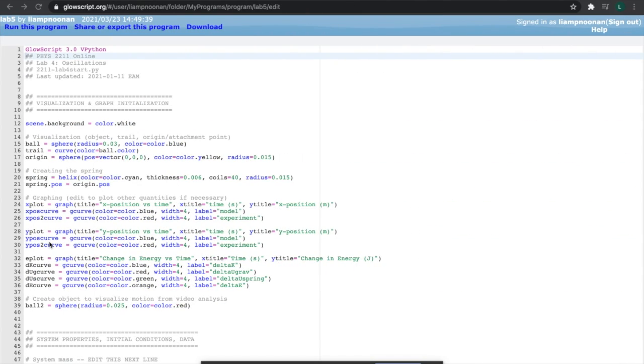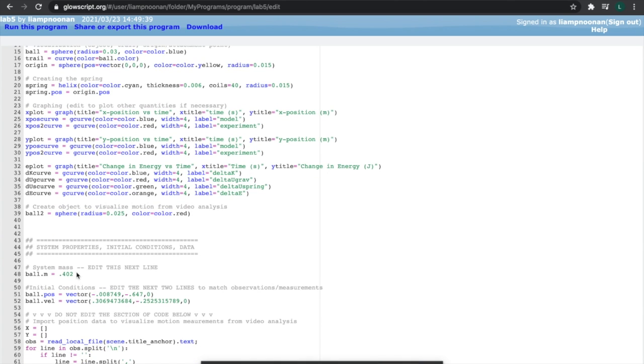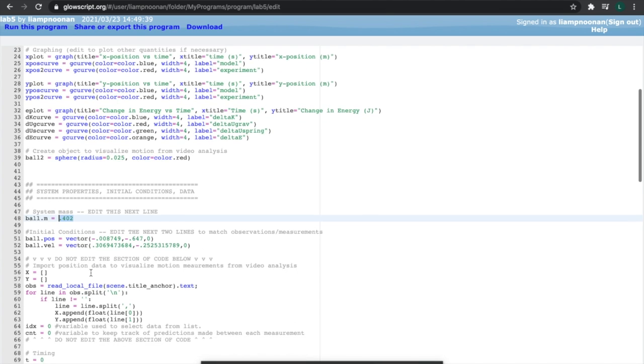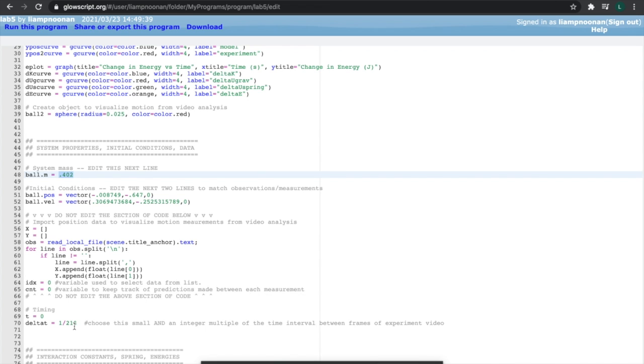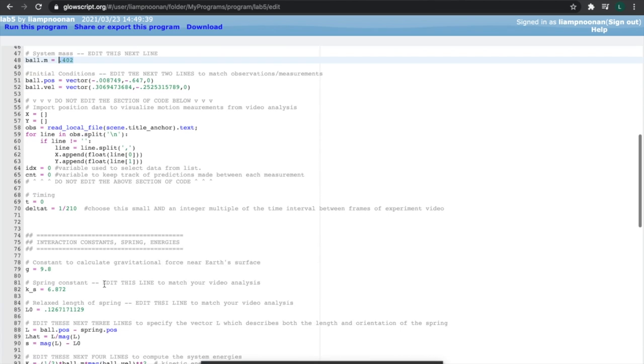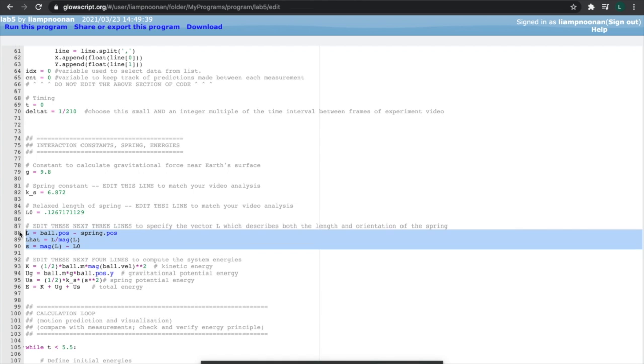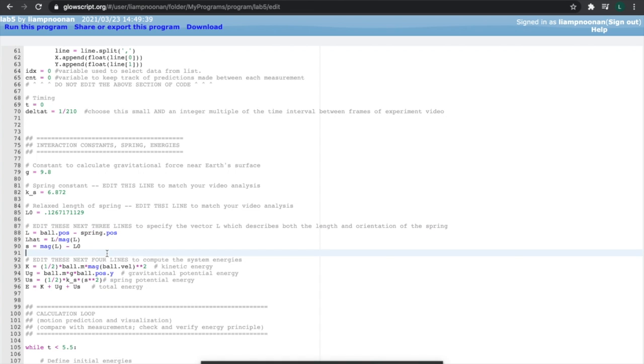As you see here, we change the mass to the initial conditions given, 0.402 kilograms. We change the position to the initial position found in the Tracker video, and we can also find the initial velocity vector in the Tracker video. We change the delta t to 1 over 210 just to get more data points than the Tracker. And then here, we plug in the spring constant and the relaxed length of the spring, also from the video. We also plug in these equations for L, L hat, and S.